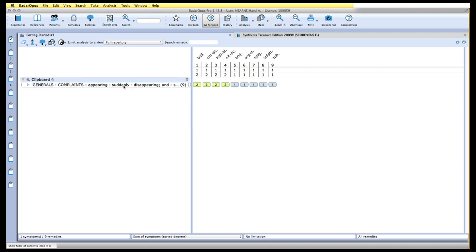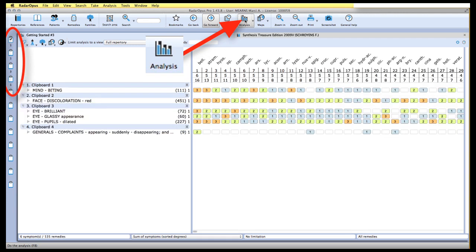Now, you'll probably also recall that if we want to see the symptoms on all of our clipboards, we need to select the analysis graph from the analysis icon here in the top toolbar. So I'm just going to go ahead and make a single mouse click there. And we are now looking at all 4 of our clipboards, which should be giving us our complete case analysis.